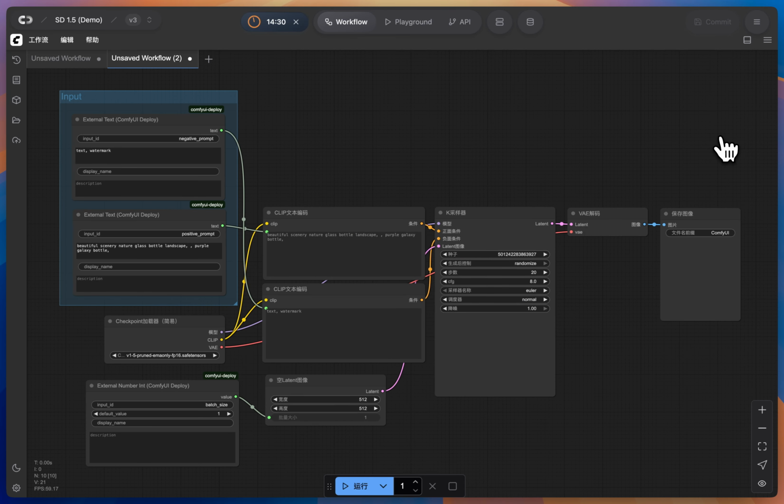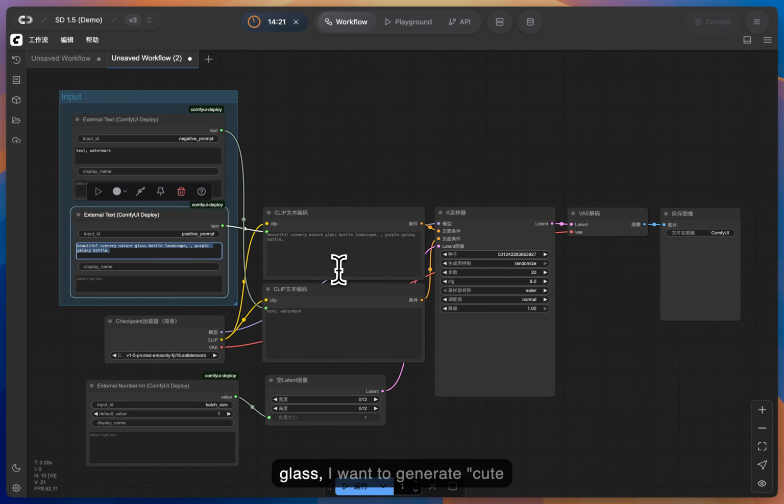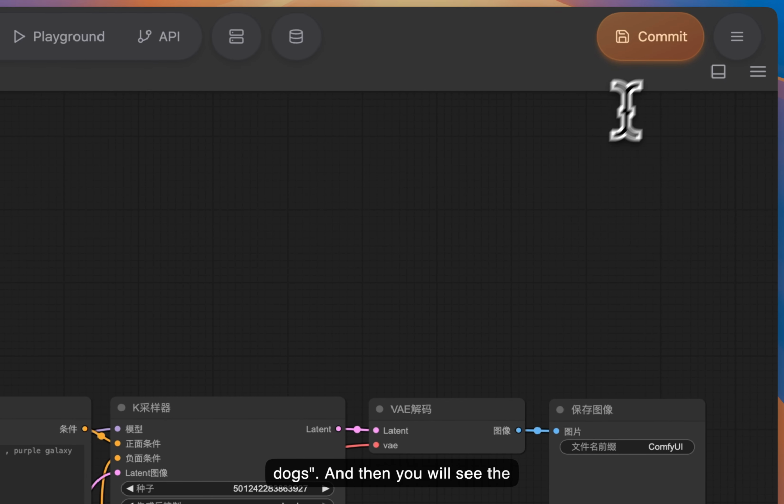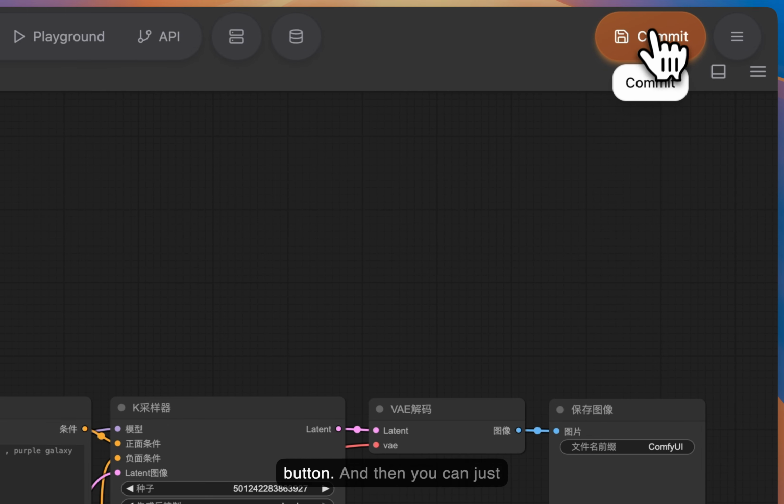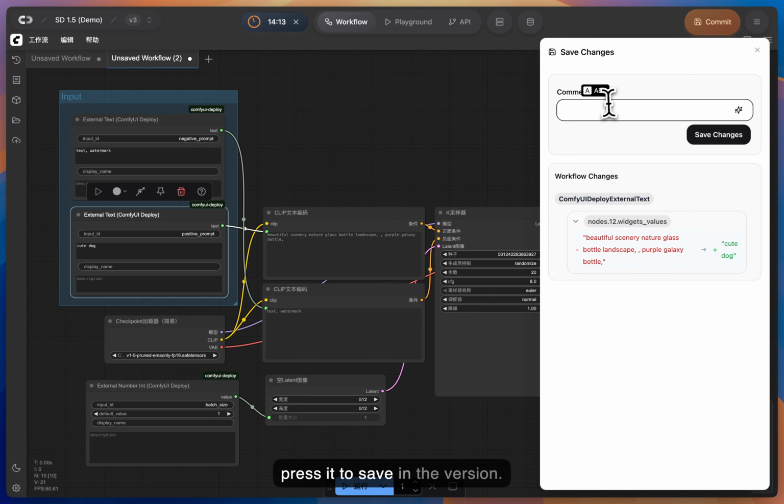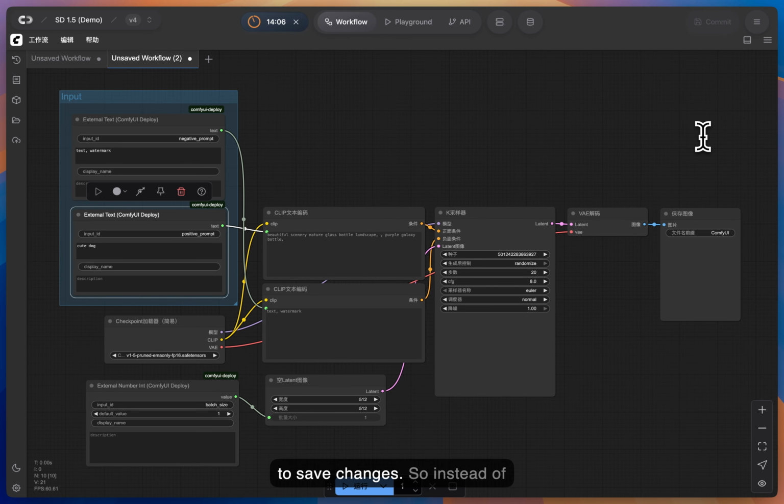This is the same Comfy UI view. For example, if I want to update something, like instead of the default prompt generating a glass, I want to generate cubes. Then you will see the commit button lights up, and you can just press it to save a new version. Update prompt, and then hit enter to save changes.